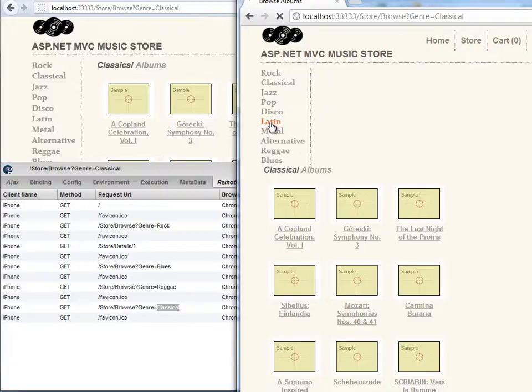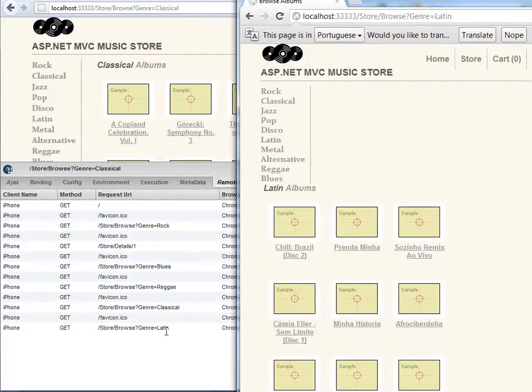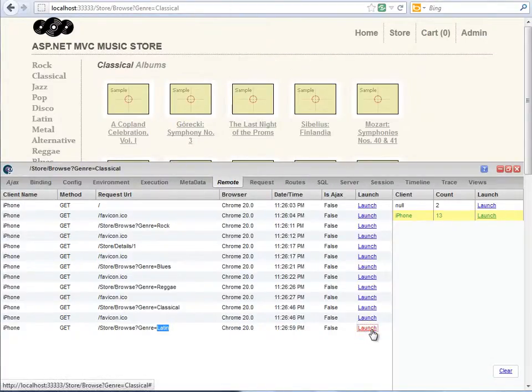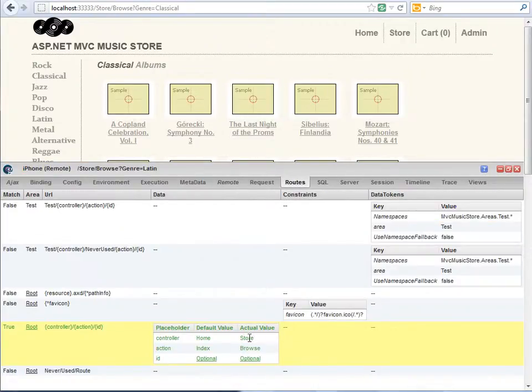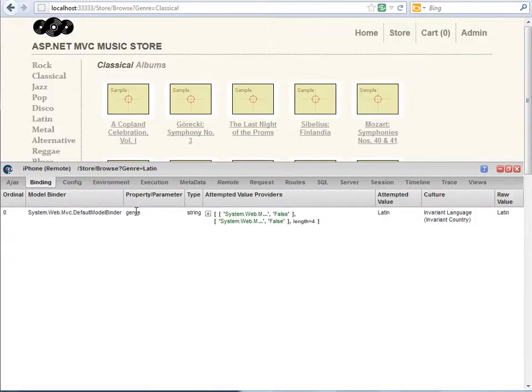And if we actually click the launch tab on one of those, we'll actually be able to see that the context switch has shifted. We're still in remote, but now we're looking at iPhone. We're looking at the Latin store, and if we go back to the routes, we'll see that that's all connected through, and now we're looking at the Glimpse data for that one.